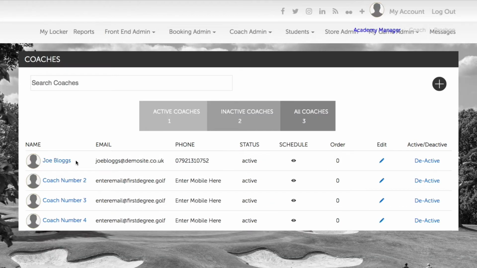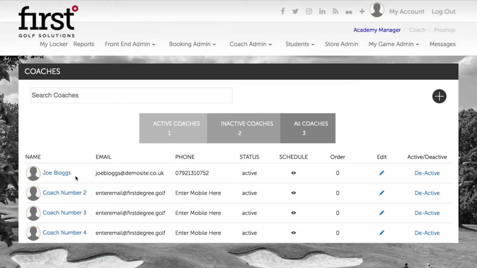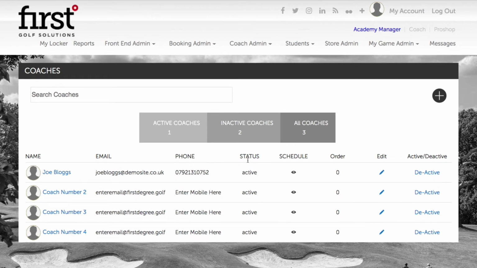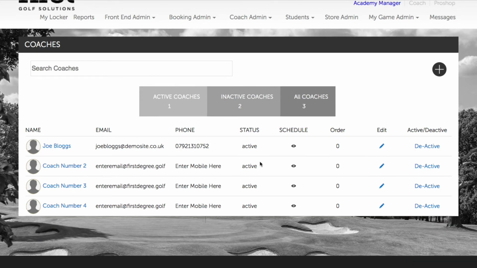And we can see how our first coach has now updated with the name, email, phone number. The status is active, as he's listed within the active coach section. And within this section itself, you're able to view each of the coach's schedule. And finally, the last thing that we may want to just cover is what active and deactive means.